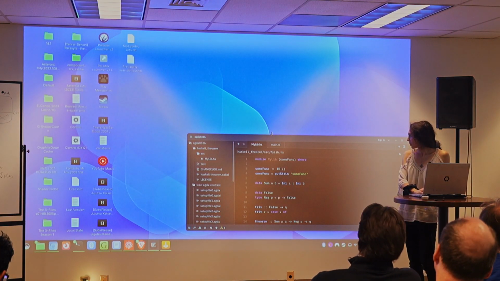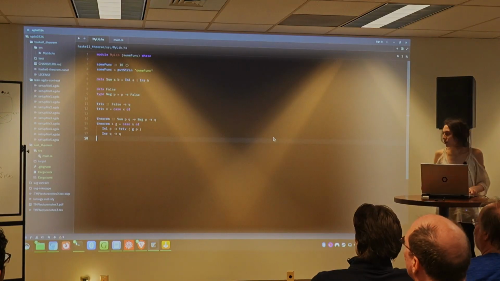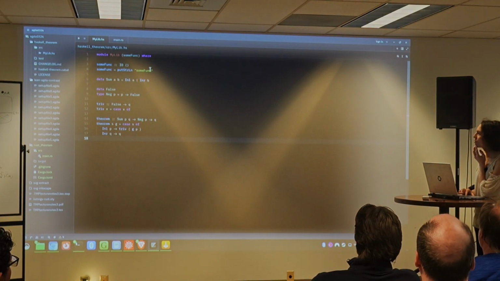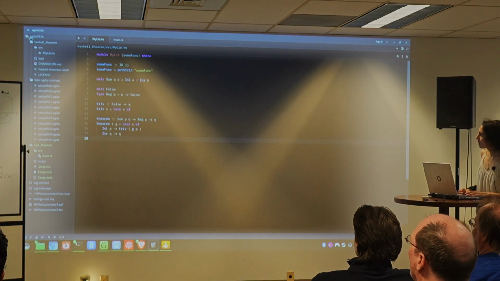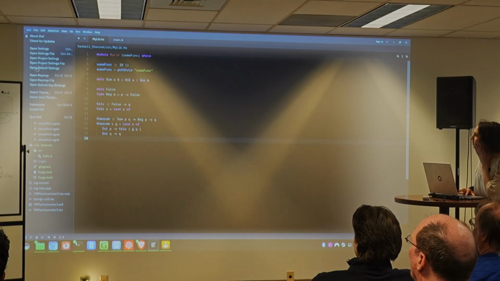Okay, this is not mirroring my screen, so I have to look around very awkwardly. I should probably change the. Can I change the? This is not bright enough.